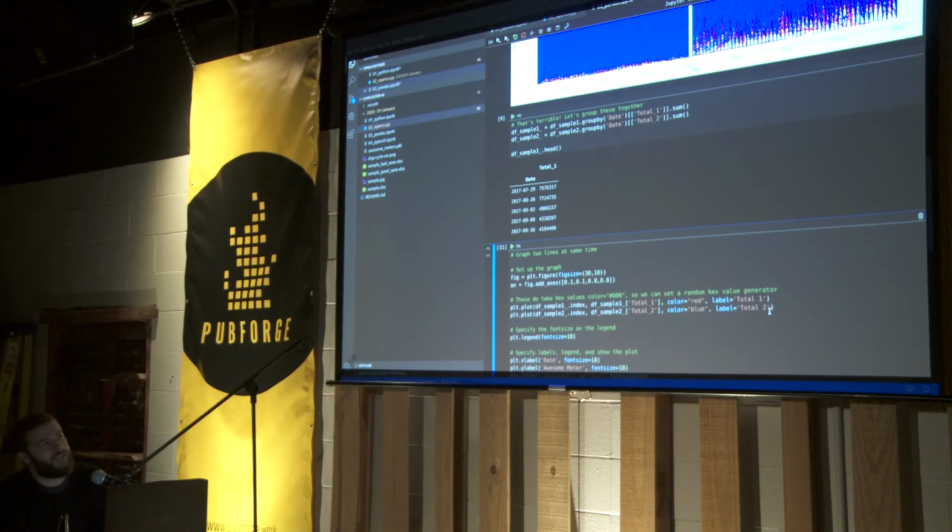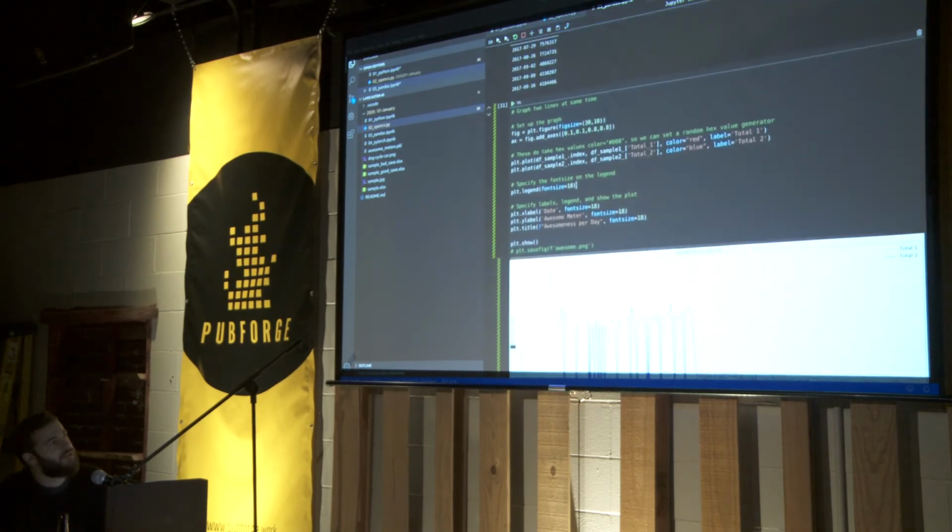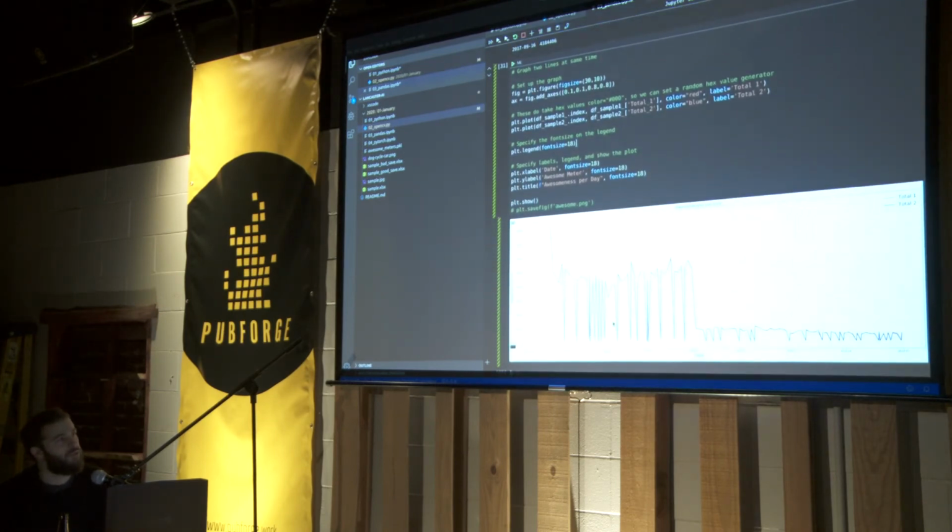See, I got it right here. I just missed it on the top. And then you do your awesome meter, awesomeness per day. All right, and you have a little bit more information now. It doesn't look entirely random. I probably should have reseeded.